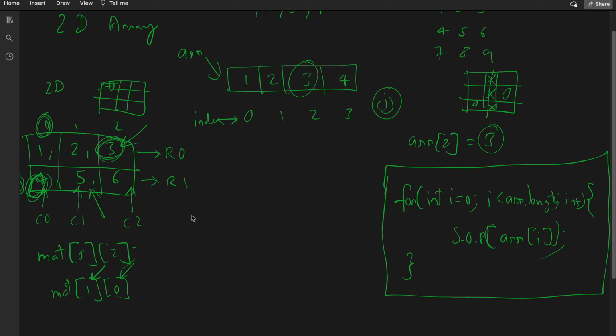Now for this one, how we'll do it is, we want to traverse the rows, and then in each row, after traversing row by row, we want to traverse column by column. So we can say int i is equal to 0, i is less than matrix.length, i++. So matrix.length will always give us the row length. We'll confirm this as well.